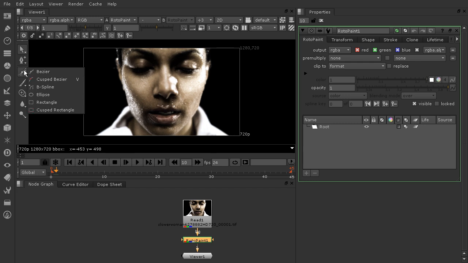Now, the next option we have down from here is going to be the way that you'll start to draw the paths of your rotoscopes. So Bezier is my personal favorite. This is going to give you a lot of control over the way that you draw. It's very similar to a pen tool in other applications that you may have used before, and you're simply able to click and draw with lines and points.